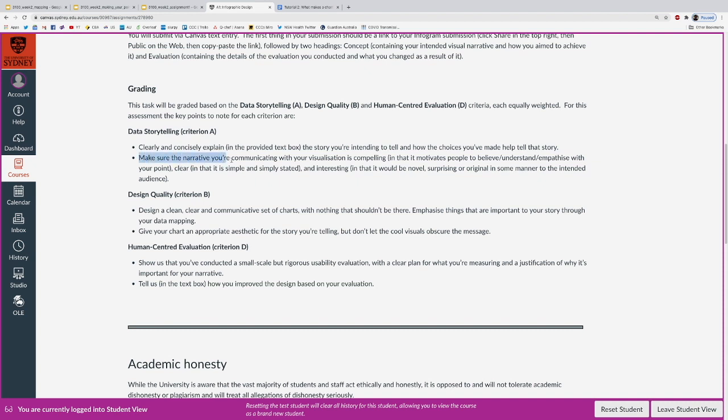And also to make sure that the narrative you're communicating is, and here are those three things I mentioned earlier in the video, compelling in that it motivates people to believe or empathize or understand your point. Clear in that it's as simple as possible, and interesting in that it would be novel or surprising or original in some manner to the people who are intended to consume it. Again, if you're telling people something that they already know, it tends not to be very interesting. So we do those same breakdowns for the other ones.